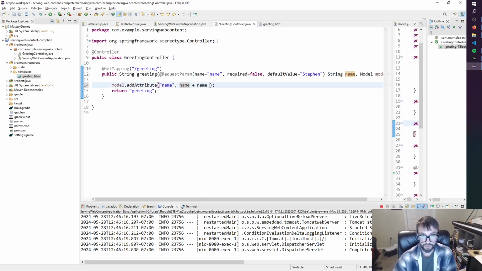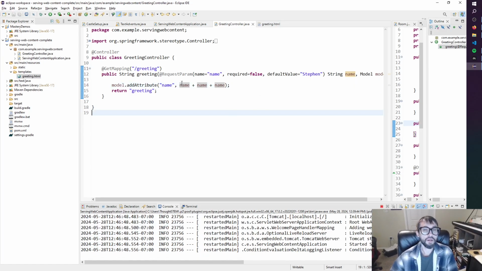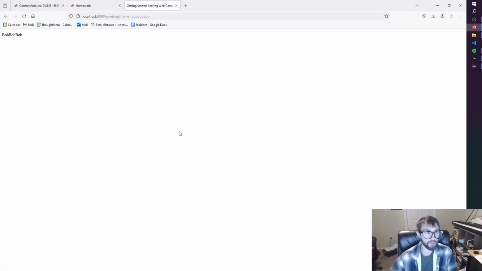If I do something like this, ask yourself for a moment what will happen. This web server now takes whatever's in the query parameter, duplicates it 3 times, and then that becomes the web content. So if I write Bob, we see Bob 3 times.